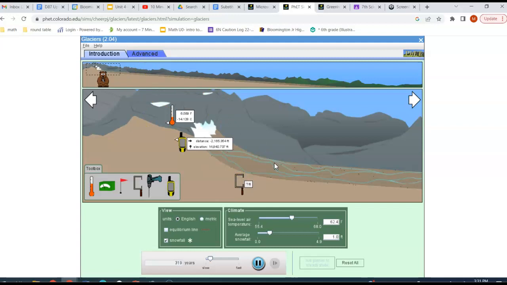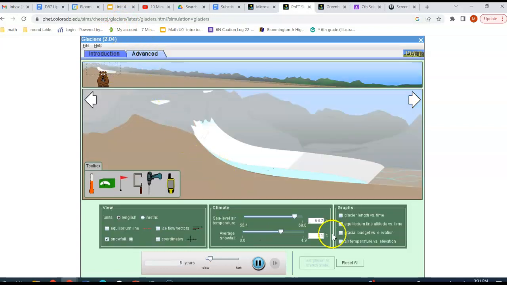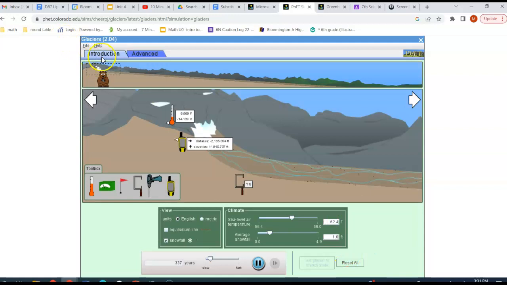I want you to think of 3 more actions you can do. You can either do it on the introduction tab, or you could go to the advanced tab, if you want, which just gives you some graphs. So the introduction is fine.